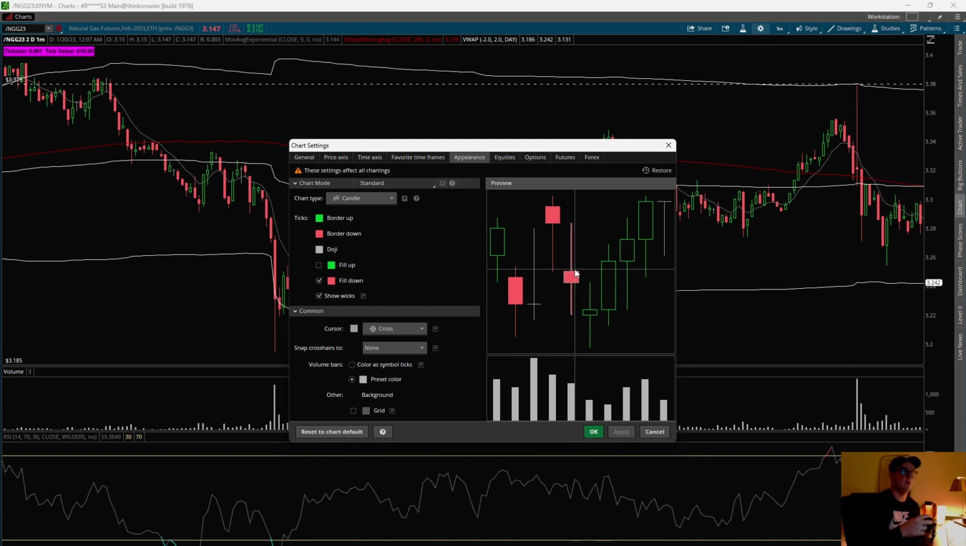The good thing to know is there's really three types of candles.